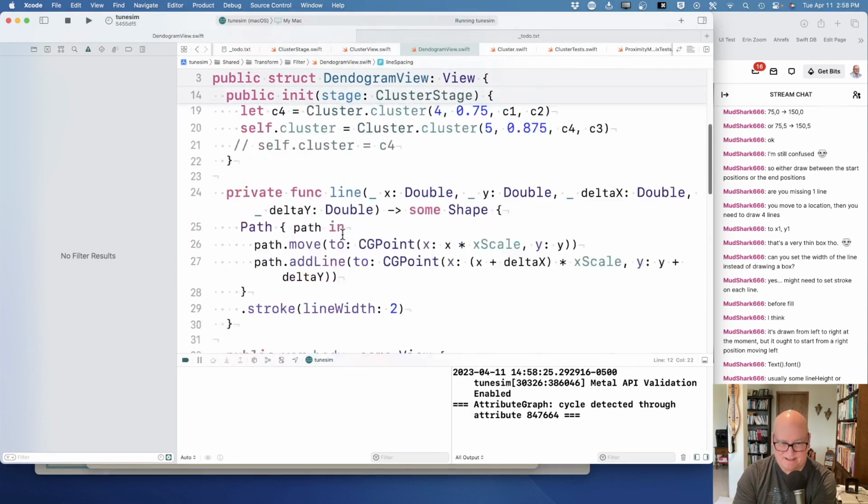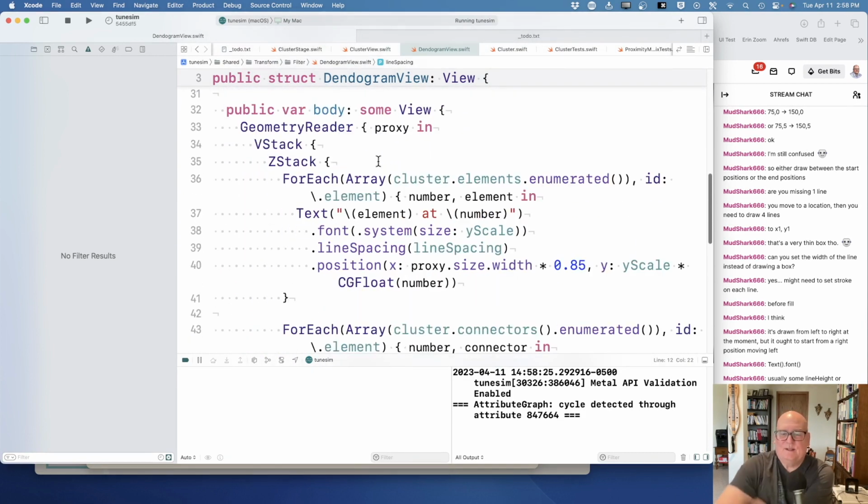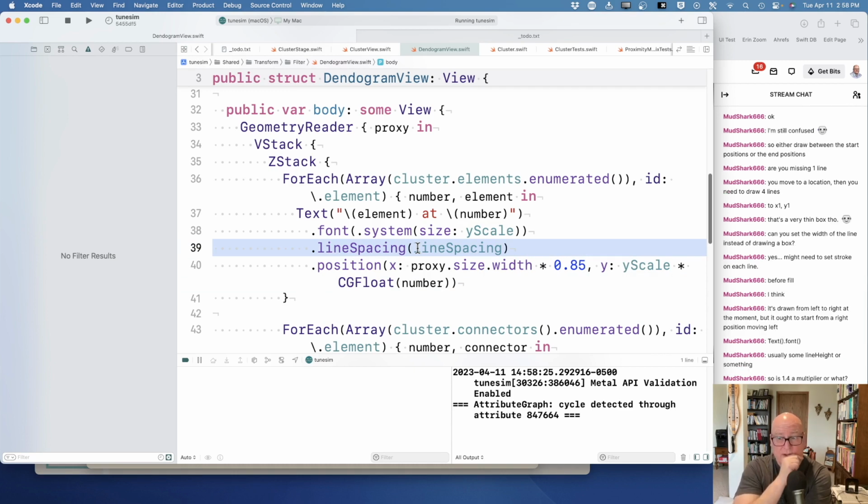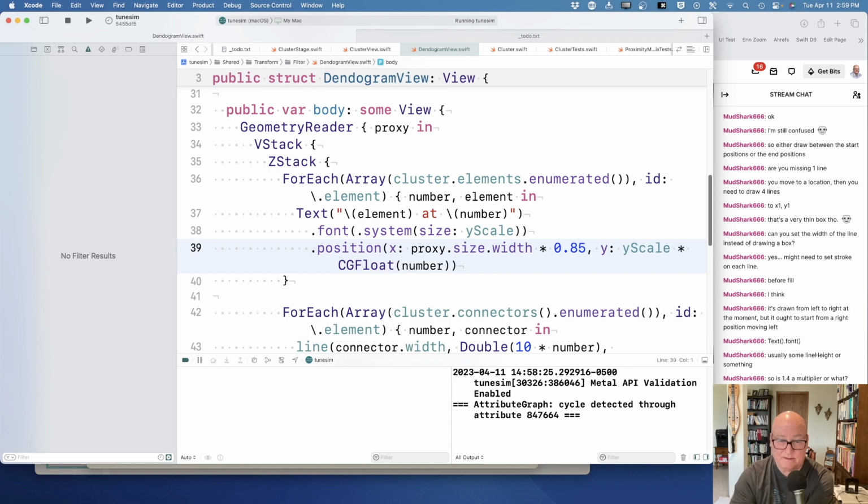I think it's how I'm drawing them, right? Position Y scale. I don't think that's doing anything. Because no, it's not doing anything because we're placing a text element with whatever line spacing, and then we come back in and position the next one. So it's not really doing it.